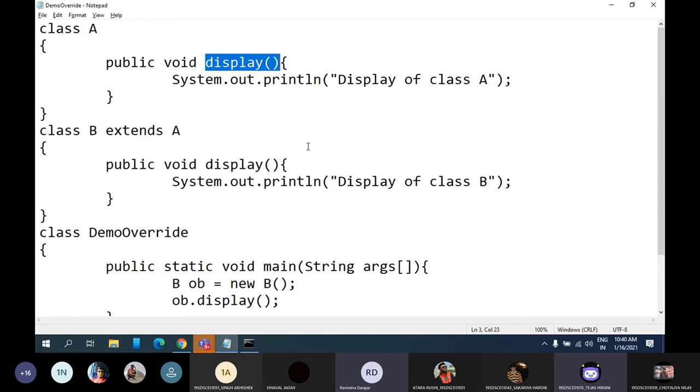Yeah, so you are right. For you it is a bad thing, and if it is a bad thing for you, then for all the programmers it should be a bad thing. Then why is this concept introduced? Sir, can we use this like overloading?